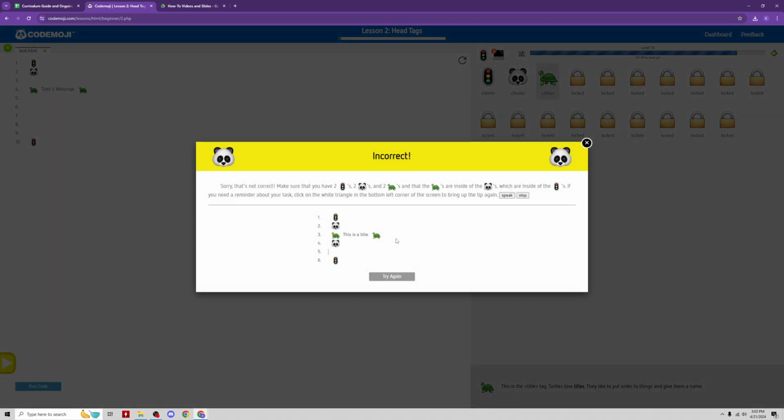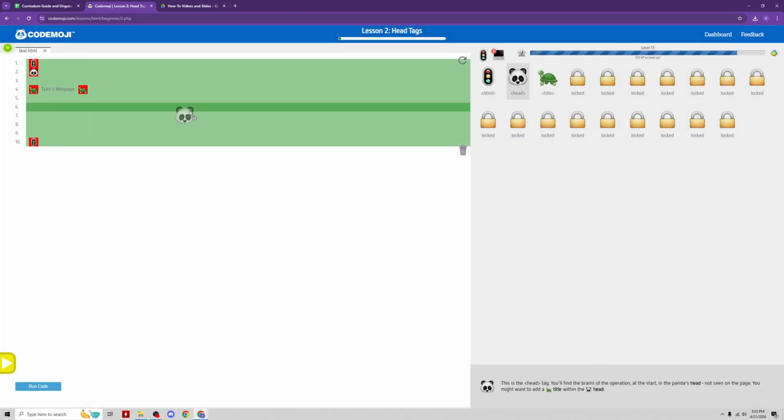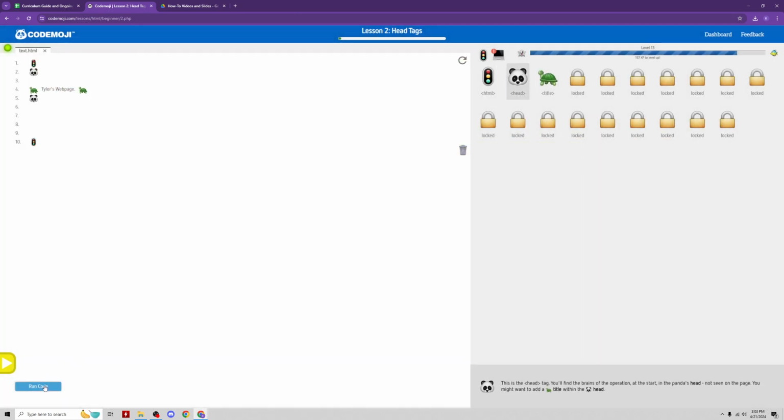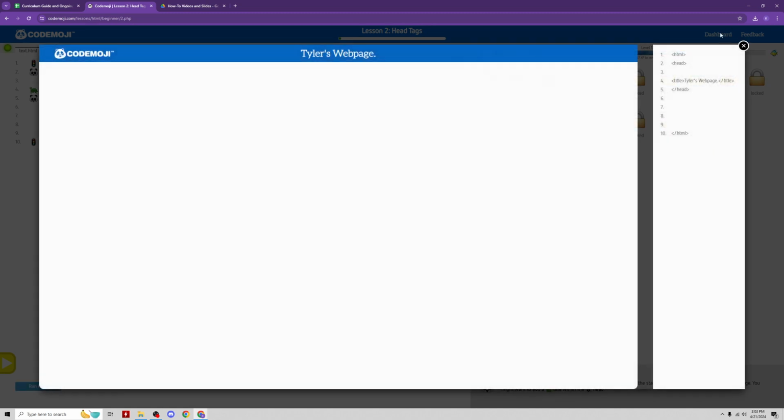Oh, it says incorrect because I did not add a second panda underneath my title. The panda's kind of saying like, hey, I'm having a header. This is my title. Oh, now my header is over. So what I'm going to do is go ahead and fix my code right here. Then I should be able to run it. Correct? And then it shows you the code.